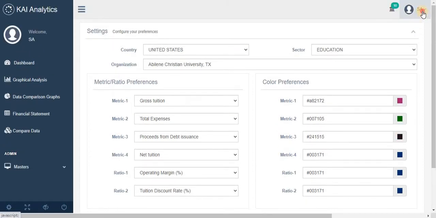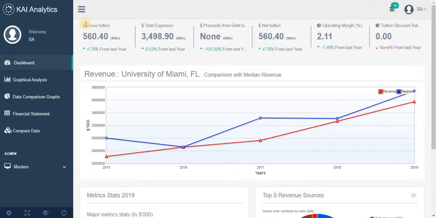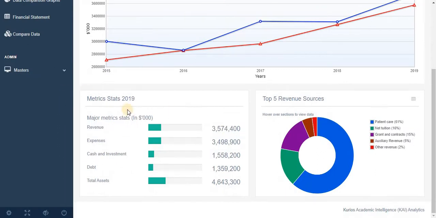Let us move to the dashboard section. In the dashboard section, we are on a single glimpse. We are showing that this is the organization revenue compared with the median revenue. We are showing 4 metrics on the top: gross tuitions, total expenses, proceeds with debits, net tuitions, operating margin, and a basic comparison from the last year's data, whether that was increased or decreased. We are showing metric statistics for 2019, their real values, as well as the top 5 revenue sources with a downward chart.